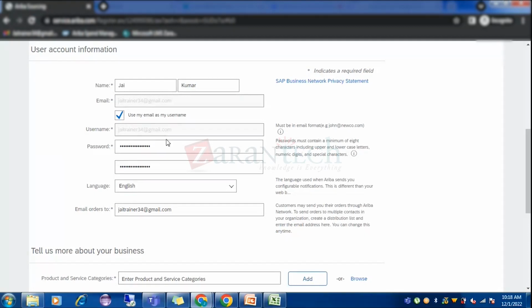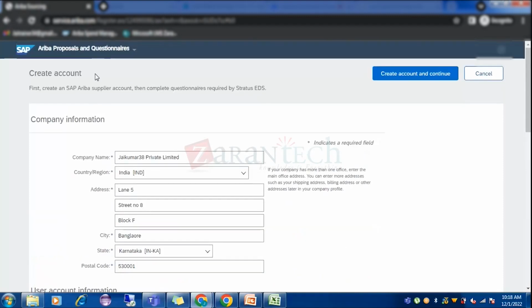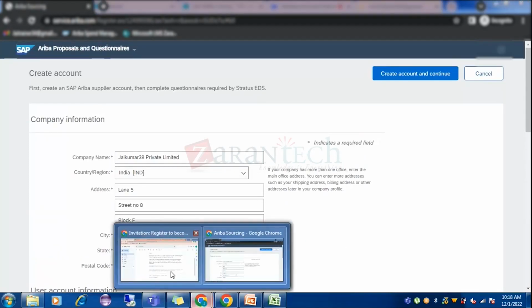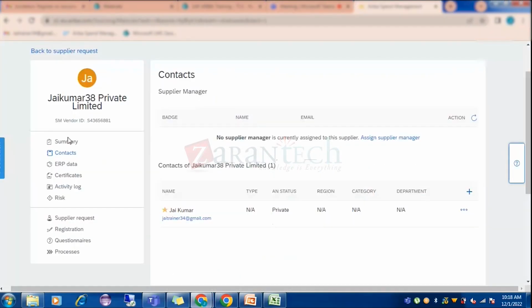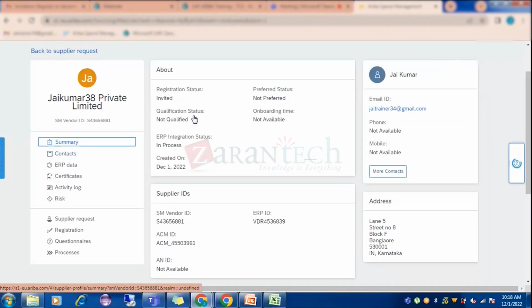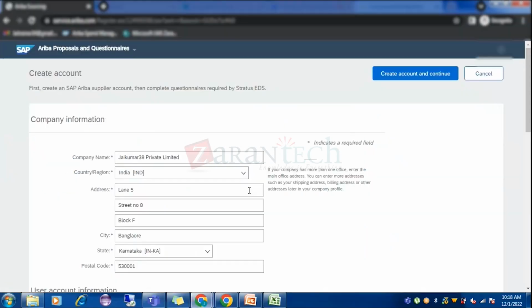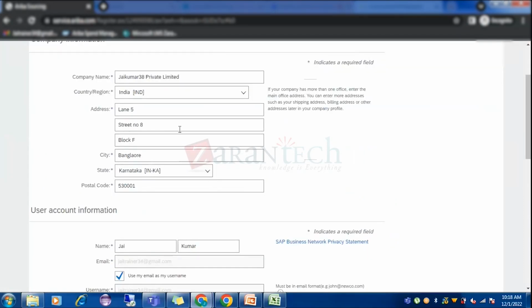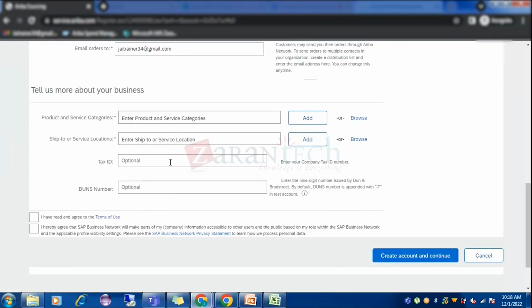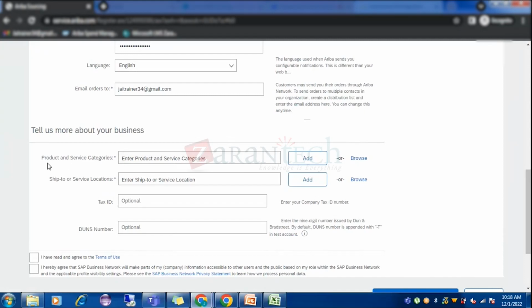So now you can see I have logged in here. I'm just creating my account. If I go back to the Ariba management summary, once I register here, this ANID will get updated. Let me just do that. I have filled in all this information. Now I'm going to product and service categories. So browse.